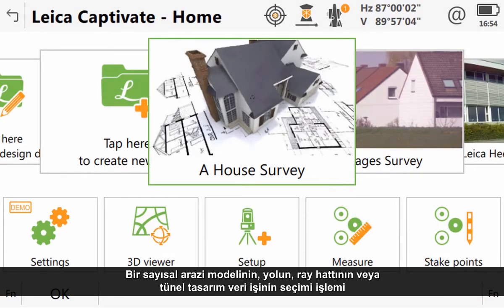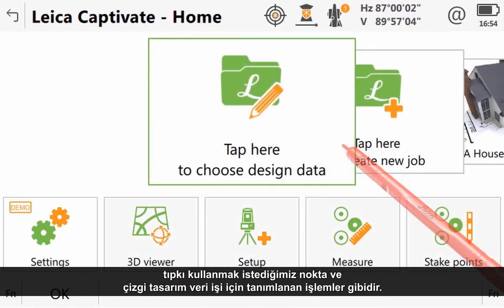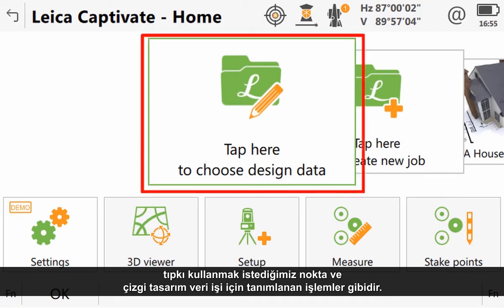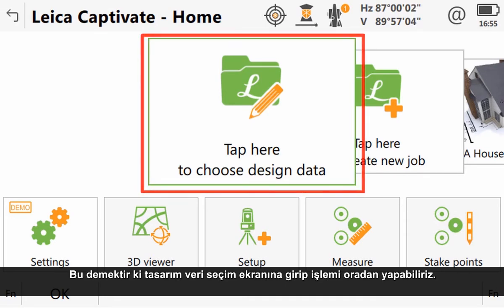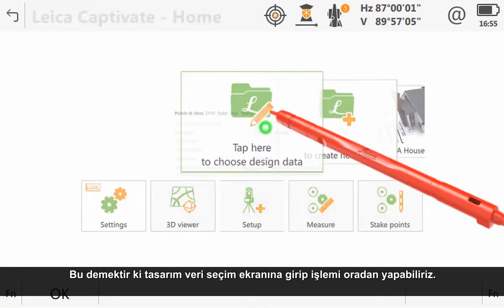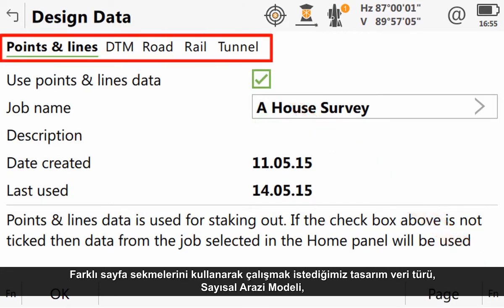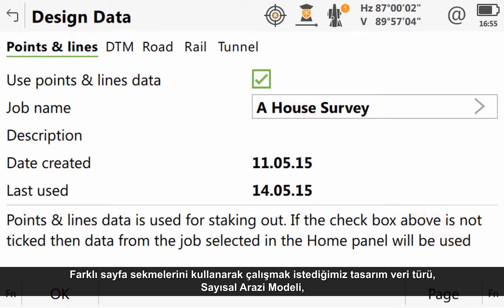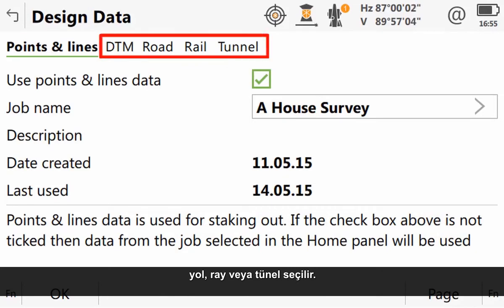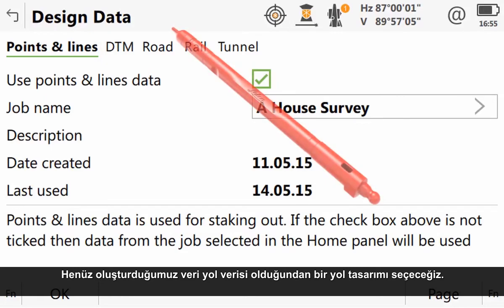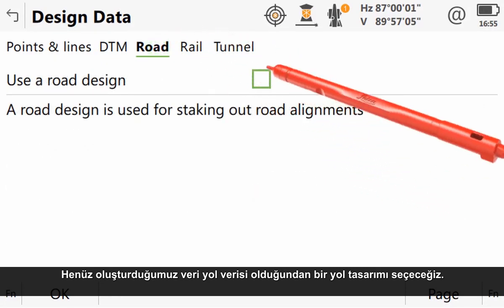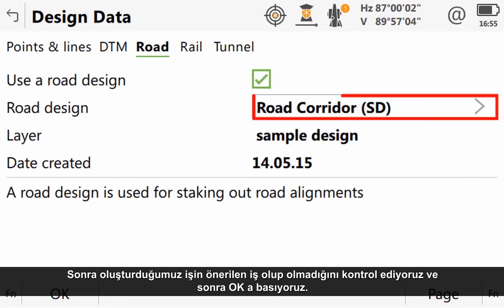The selection of a DTM, a road, a rail, or tunnel design data job is the same process as for defining which points and lines design data job we want to use. This means we enter into the Choose Design Data screen and do it from there. We use the different page tabs to select which design data type, DTM, road, rail, or tunnel, that we want to work with. As the data we just created was road data, we will select to use a road design. We then check if the job suggested is the one we created, and then press OK.